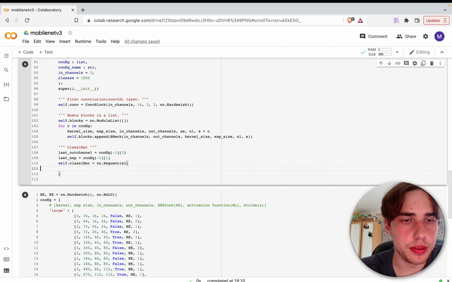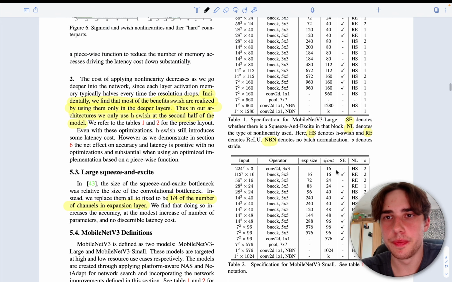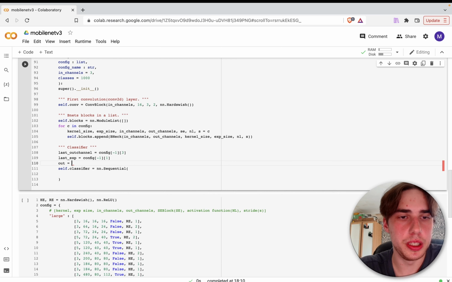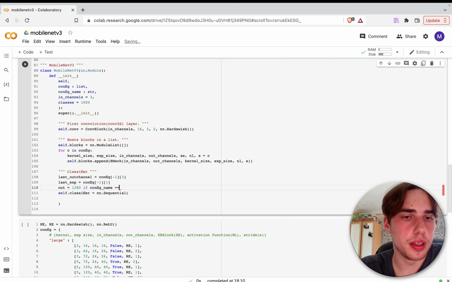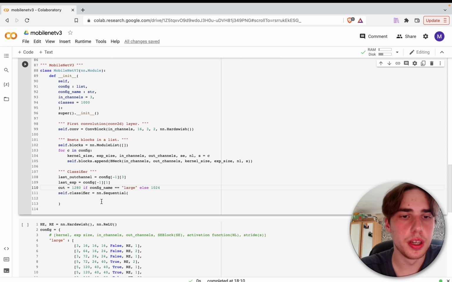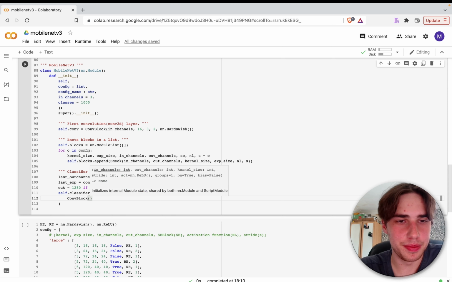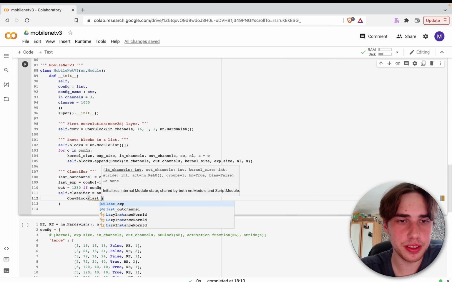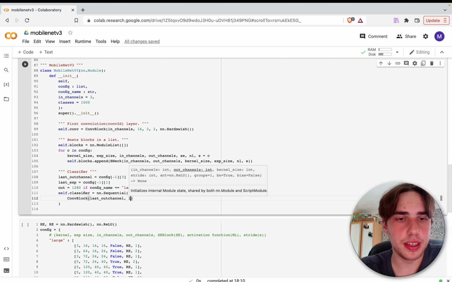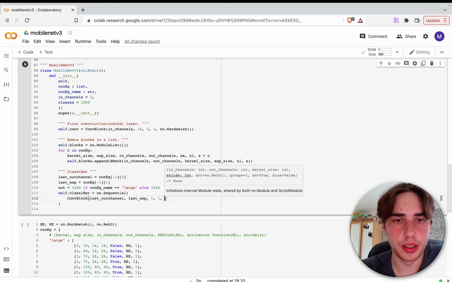Okay, that was easy. Also the out channel, so the final out channel here, as they call it, is different for the large and the small model. Out is gonna be 1280 if config name equals large, else it's gonna be 1024. So that's what we need the config name for. Now we can define the whole classifier. Conv block's gonna be in channels last out channel, and the output channel is gonna be last expansion channels, kernel 1, stride 1.